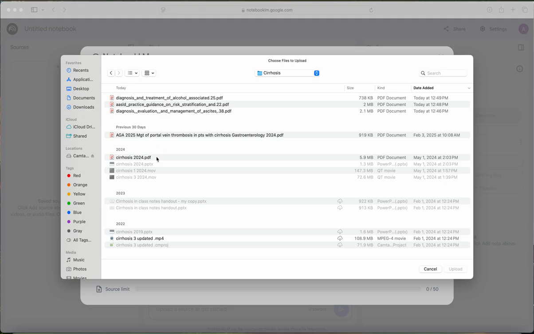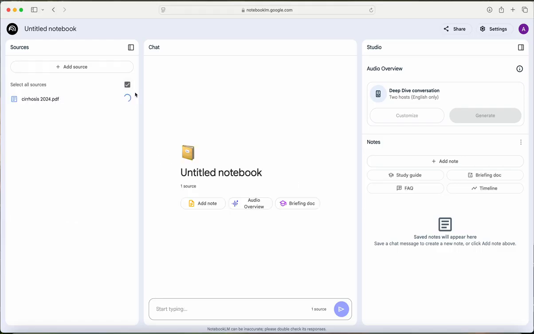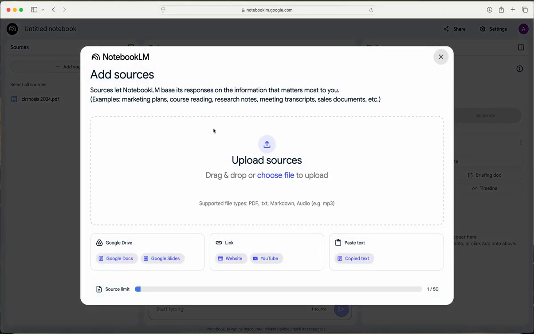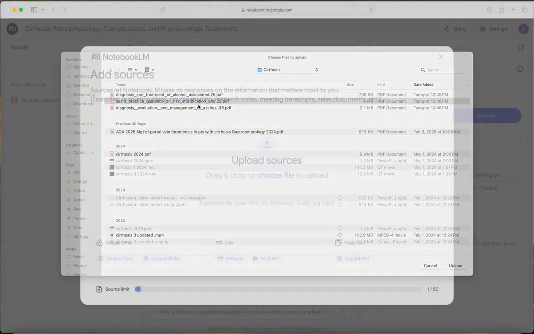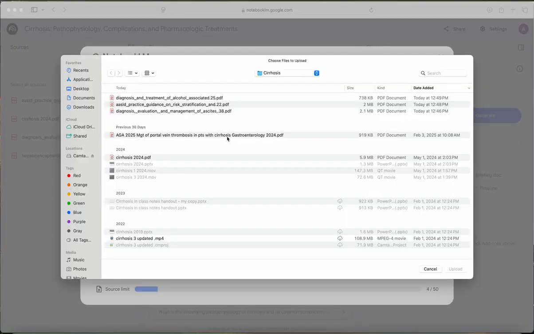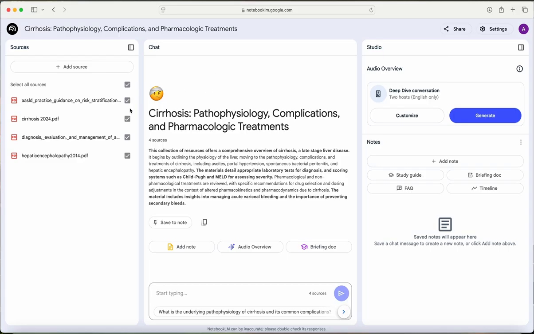I'm going to use a PowerPoint slide deck that I use to teach cirrhosis pharmacotherapeutics. So I'm going to add that. And then I'm going to go ahead and add some more sources as well. So let's add some guidelines. That should be good. So the PDF is just PowerPoint slides.